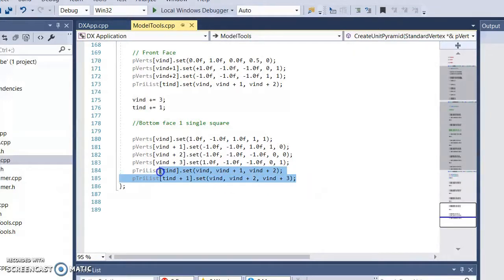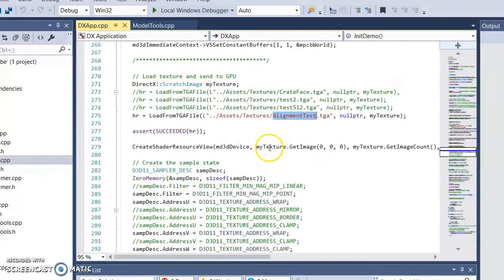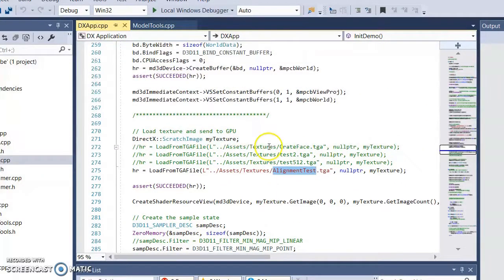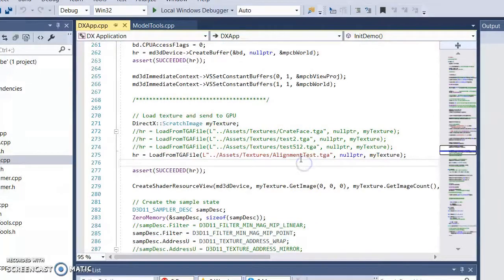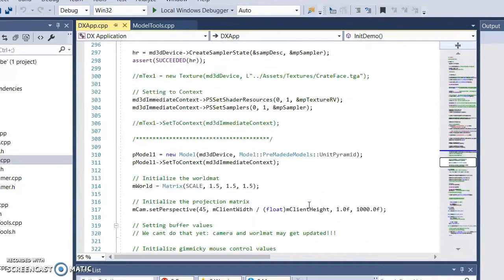The bottom is going to render as two triangles, but the texture is going to render as a square. For that, I made sure that each vertex has the correct UV values. Then in the dx.cpp, everything is standard, setting up the vertex shader, pixel shader, and the sampler. I just need to make sure that I'm loading the correct texture, the alignment test. And then for the draw scene, it's going to be the same.